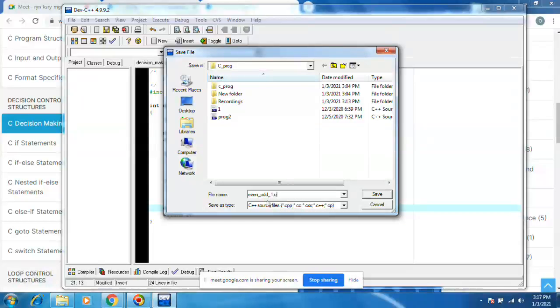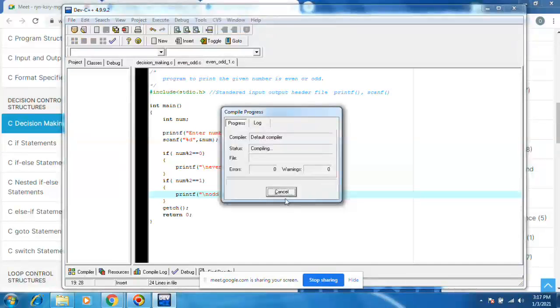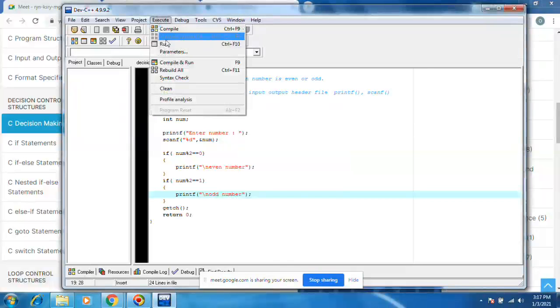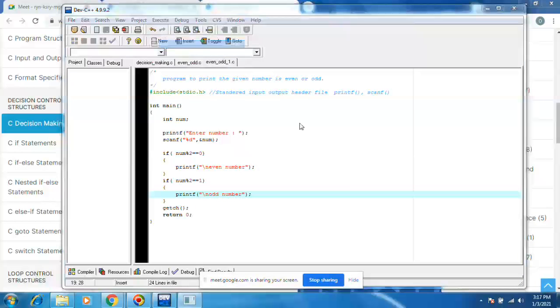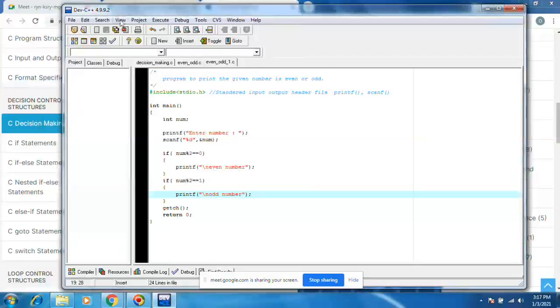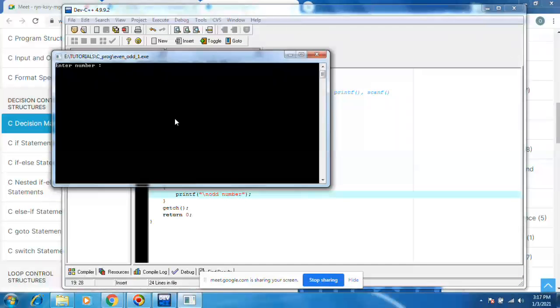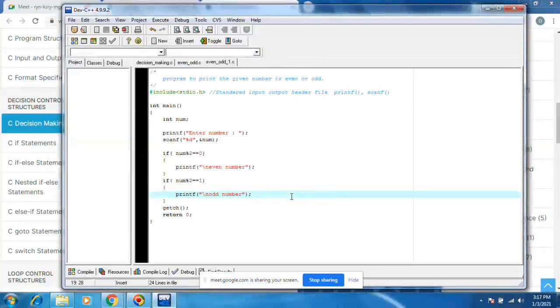Always we need to create a file with the extension dot c. All C files. Then compile. The status is done. Then execute, run. See, enter number 44, even number. Then execute, run. Enter number 45, odd number. This is the simple if statement.